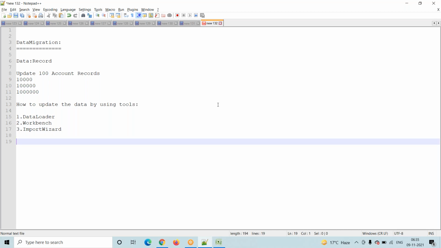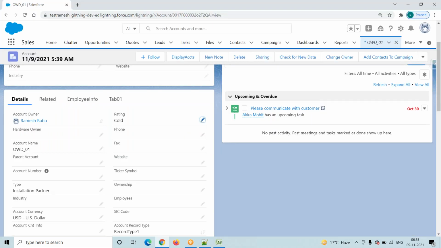My requirement is to update the account record. Suppose one record or 10 records, we will directly go to that account record and update it manually, no issues. Suppose 1000, 10,000, 1 lakh or 10 lakh records are there. Yes, we can update manually, no issues. We will open each record, update Rating equals Cold and click save. But it will take a lot of time, right? So to update, create or delete data, we have a lot of tools.